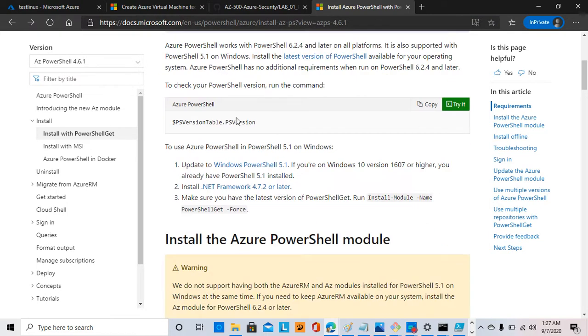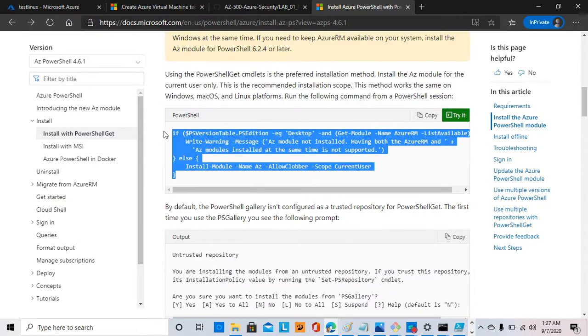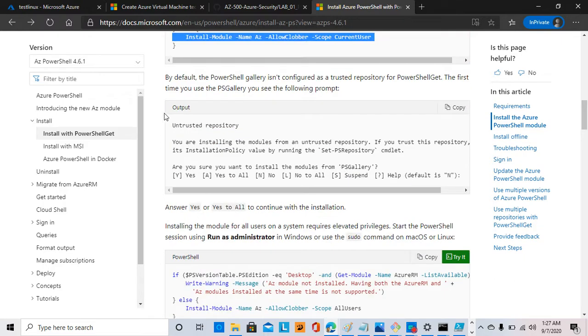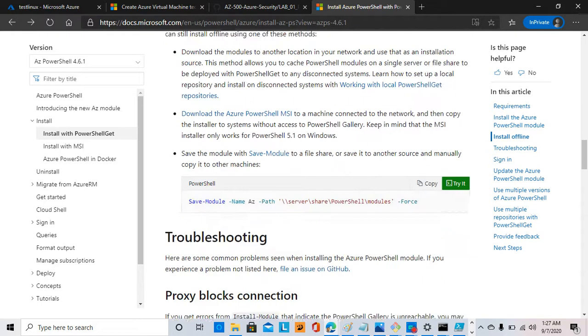Here is the command that we have already tried to check and verify that we have 5.1, and then here is the command that we ran: Install-Module -Name Az -AllowClobber -Scope CurrentUser. This is what we are running right now. We have trusted our repository. Instead of this, we had a warning box.